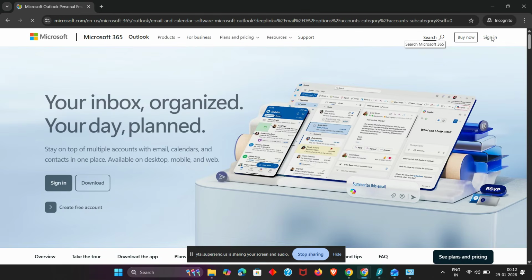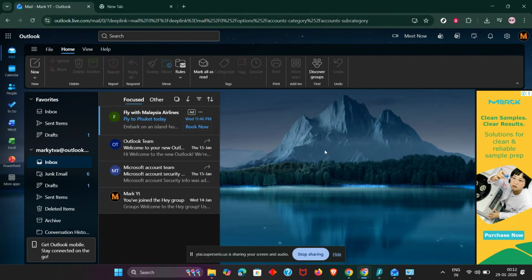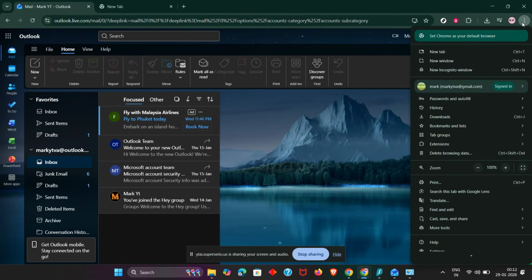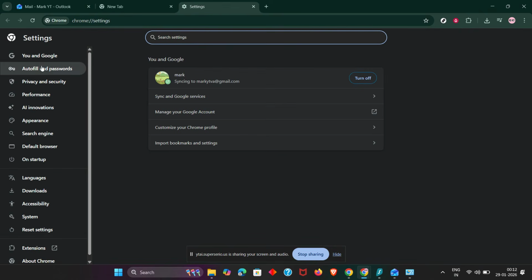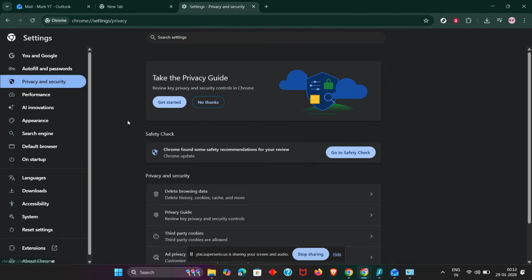Now let's permanently fix the issue by clearing your browser cache and cookies. Go back to your regular browser window. Click on the three dots in the top right corner again and open Settings. Inside Settings, look for the option called Privacy and Security. This section controls how your browser stores data like cookies, cached files, and site information. Under Privacy and Security, click on Delete Browsing Data.